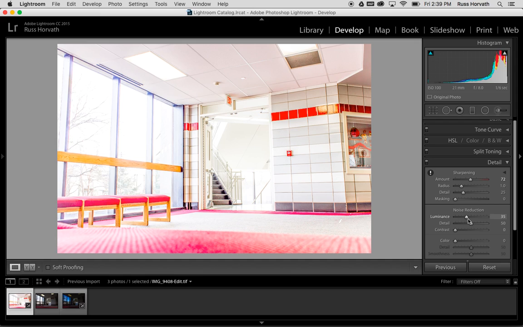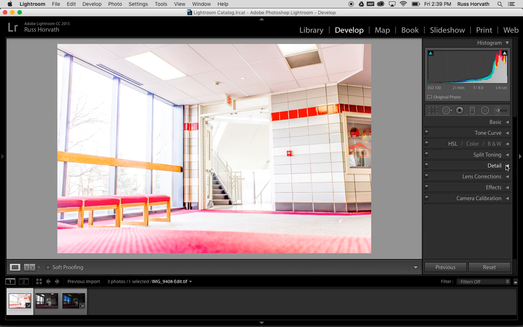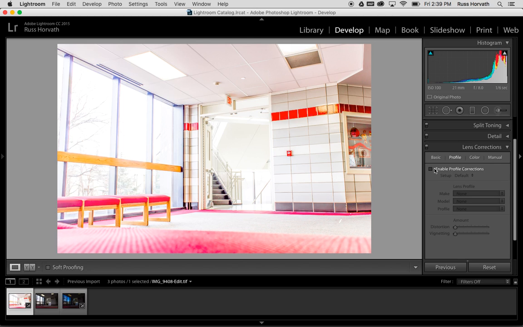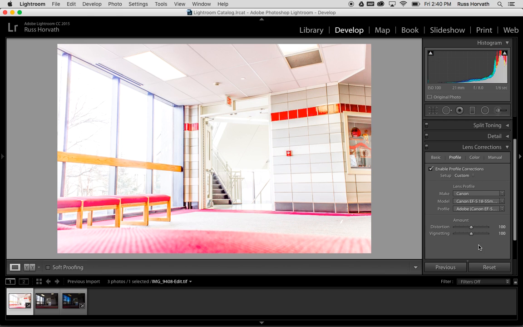Luminance, I'm going to bring the luminance over to, actually, like 36 is okay. So I sort of brighten that picture up just a little bit. Close that down. Then I'm going to go down to lens correction. I'm going to enable my profile. I'm going to go here and select Canon. Boom, there we go. It's straightened it out again.